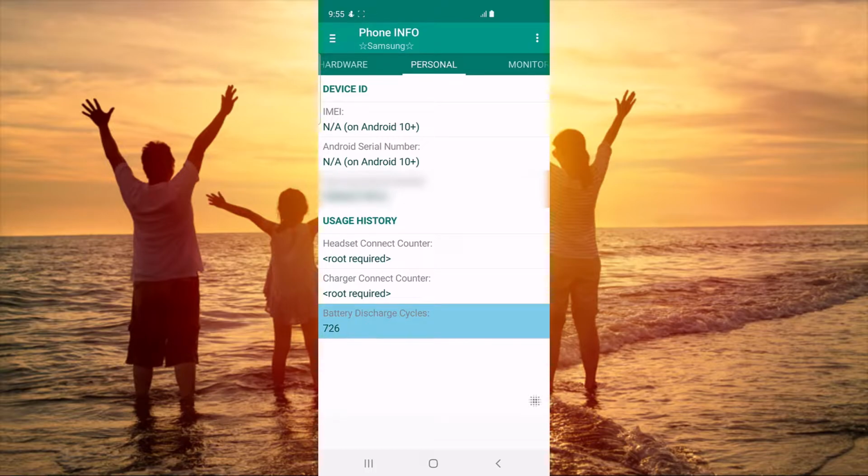So my battery discharge cycles is 726 right now. This is going to give you an idea how much battery health you have remaining on your device.